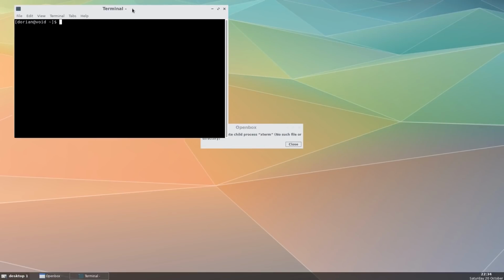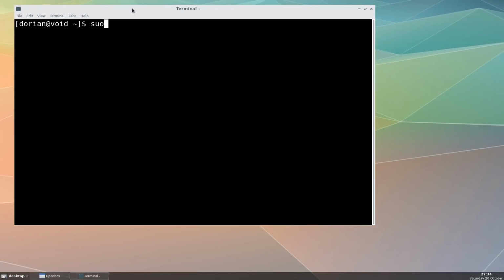So I'm going to trick it. I'm going to do a sudo, make a symlink again from /usr/bin/xfce4-terminal to /usr/bin/xterm.